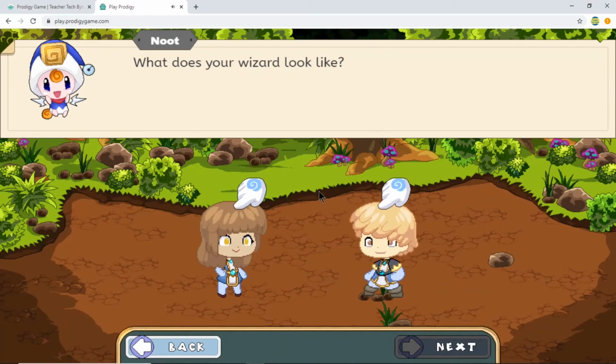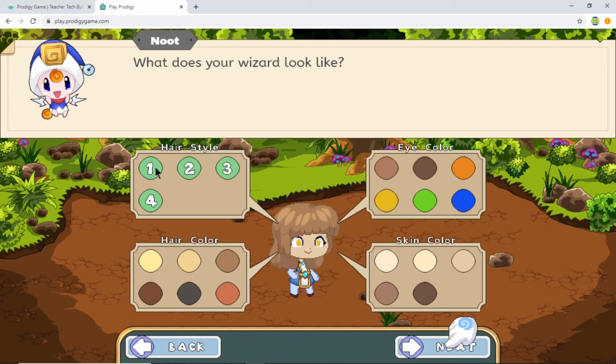What does your wizard look like? And you'll choose your wizard, whether it's a girl or a boy. Then they can choose their hairstyle, their eye color, their hair color, and their skin color. This shouldn't take too long. They don't give you a whole lot of choices. And then once they're done, you just click next.